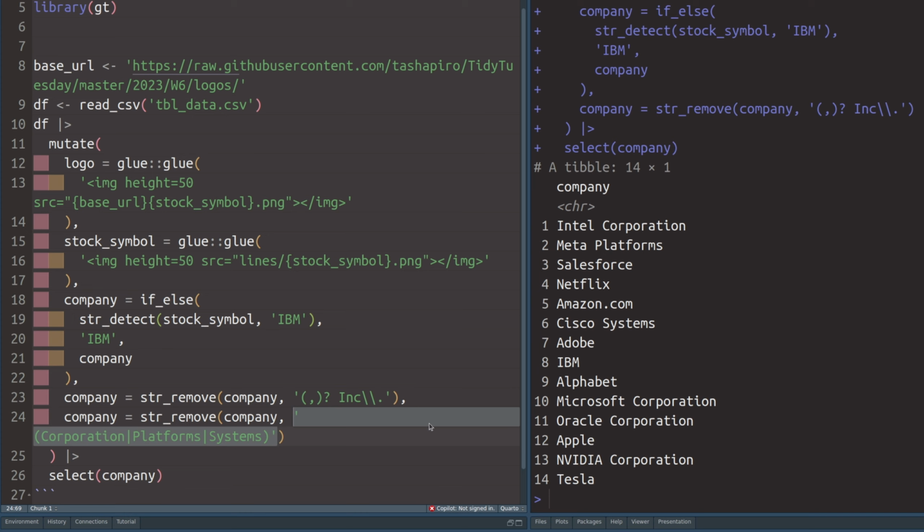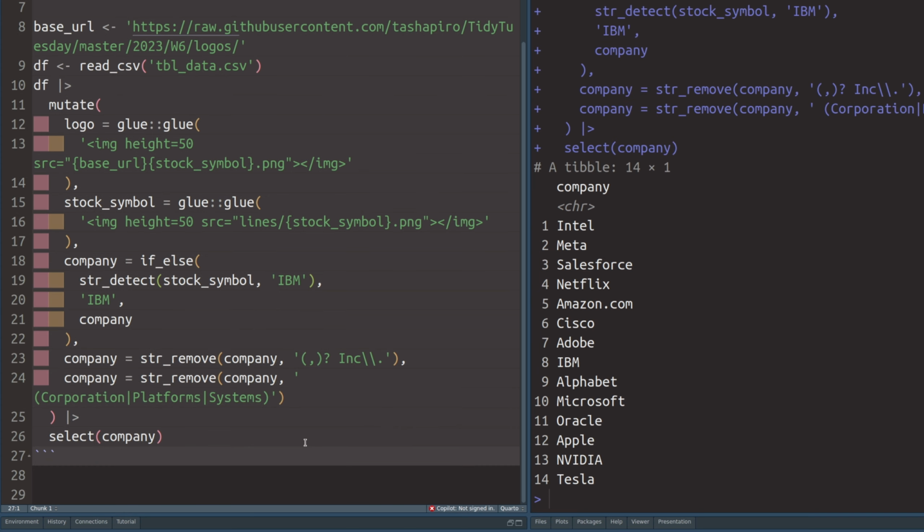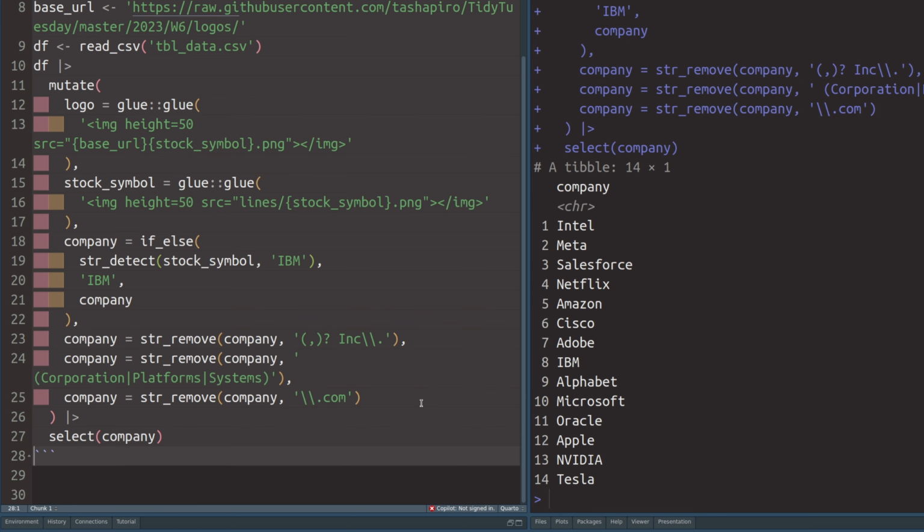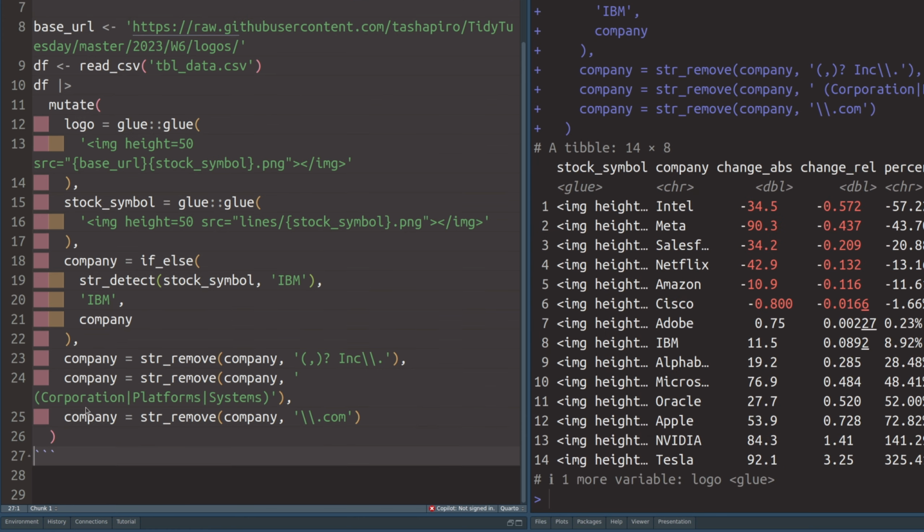And similarly, you can remove words like corporation, platforms, or systems. And that way you have cleaned up the column even more. And finally, you can remove the .com in Amazon.com. And now you have nice, clean company names for your table. And with that, you can remove this select call here and you have the complete data set again.